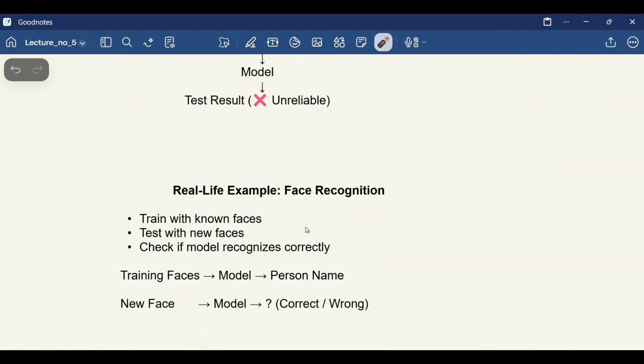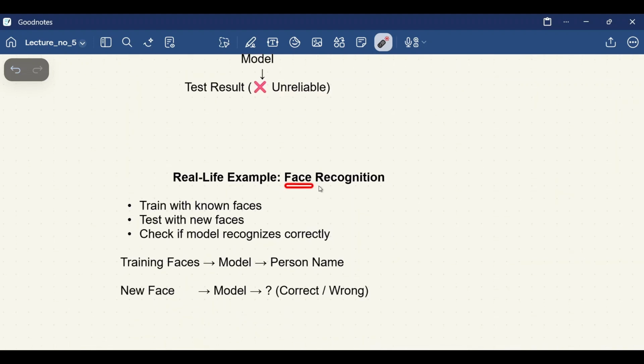For example, we can take a real life example: face recognition. In face recognition, we use training data, a large data set of faces, each with identifying features and associated with labels or names. Next, we use testing data. Testing data means a new image or video frame to see if the model can correctly match or verify a face it has not seen before.